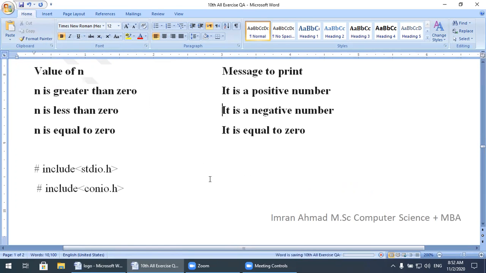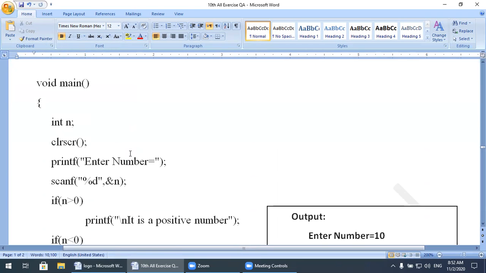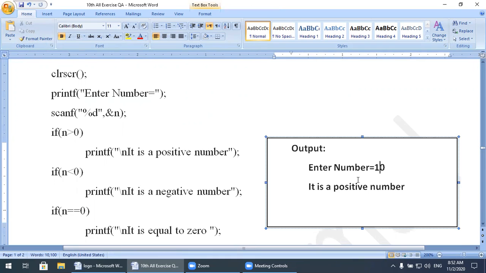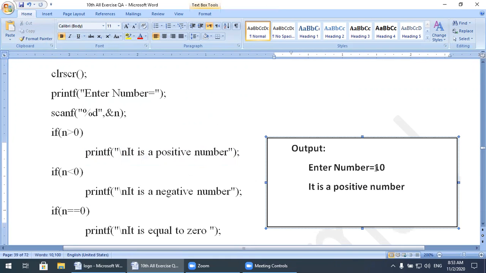For this purpose, we have written the code for the program with stdio.h. This was in our previous lecture, so we have already performed this program. Enter a number, watch here: scanf percentage d ampersand n. If the value of n you have assigned is greater than 0, then the corresponding message should appear on the screen with the help of the printf statement. Watch here, it is a positive number. If you have assigned n the value 10, then this message appears: it is a positive number.